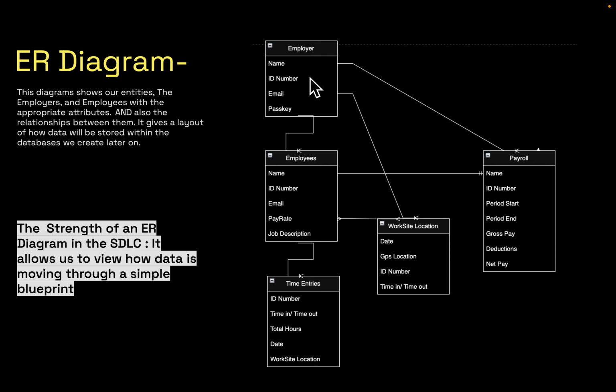So you can see the employer has a one to many relationship with the employees, the worksite locations, and the payroll reports. And then for employees, they have a one to many relationship with the time entries, and then a many to many relationship with the worksite location, and then this is a mandatory relationship with the payroll reports. So this just gives us kind of a layout of all of our data, the following attributes associated with each of the entities, and we're going to be using this later on in the process to kind of guide us.